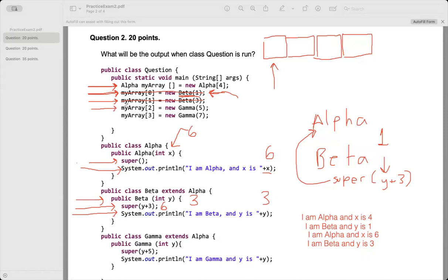And then we go to the next index of the array, where we're storing a reference to a new object of class gamma. So it's calling gamma's constructor, passing in 5 into the constructor. So let me clean this up a bit. I'm going to clean up this part on the side for gamma.